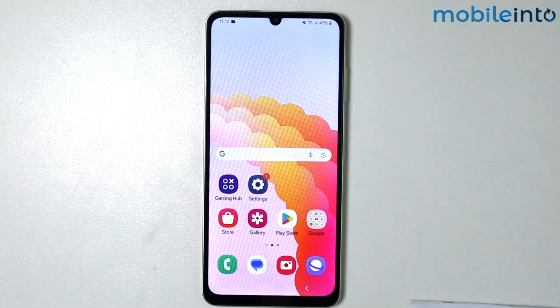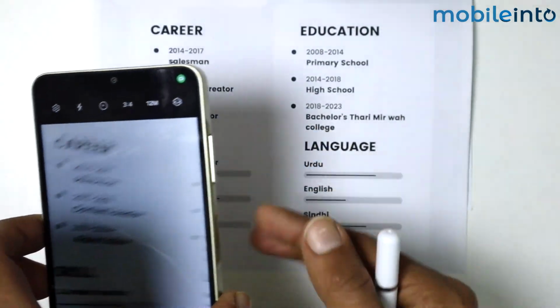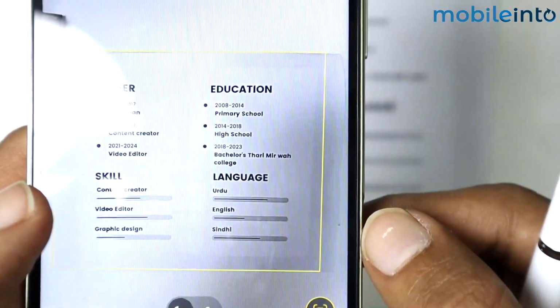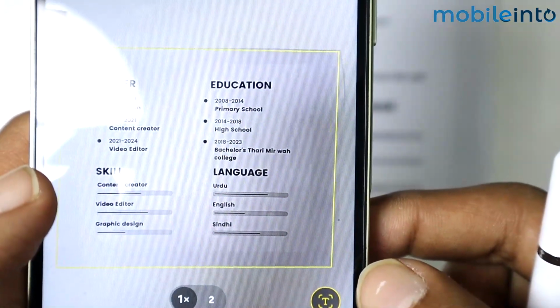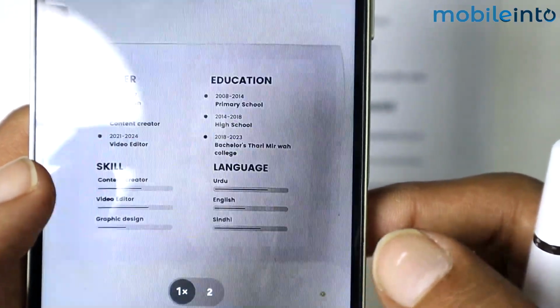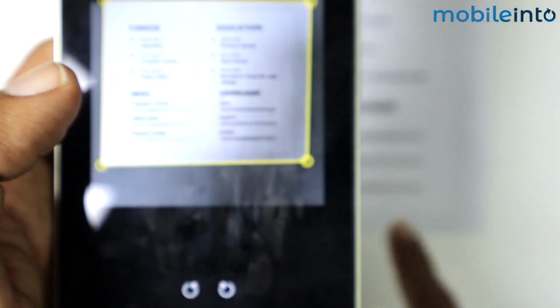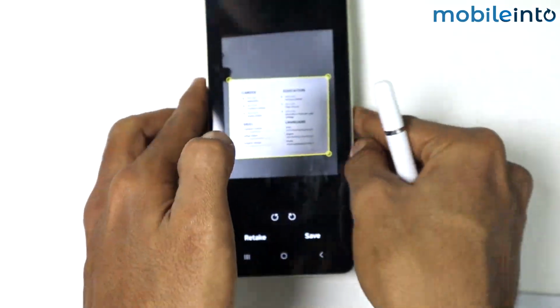Also, there is another method to scan your documents. Just go to your camera app. From here, just focus on your document. Now, as you can see, a small icon appears on your display. Just tap on it and it will scan your document.